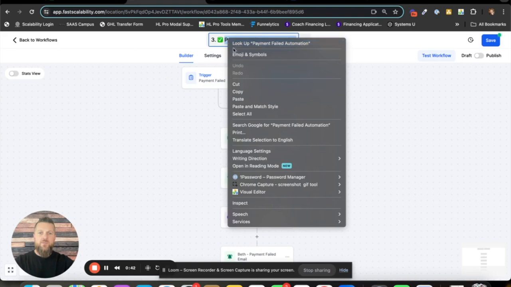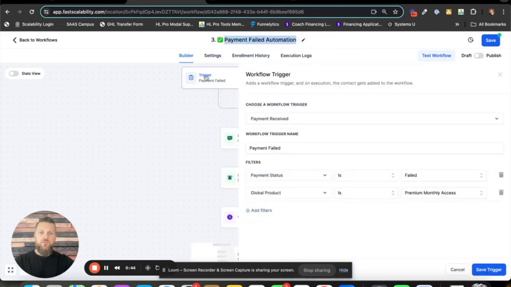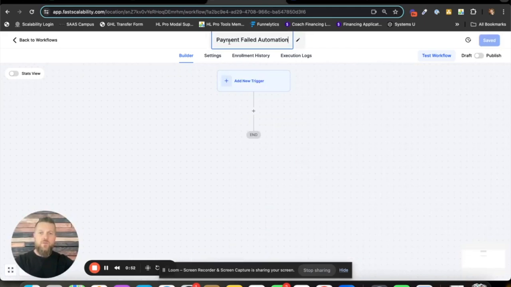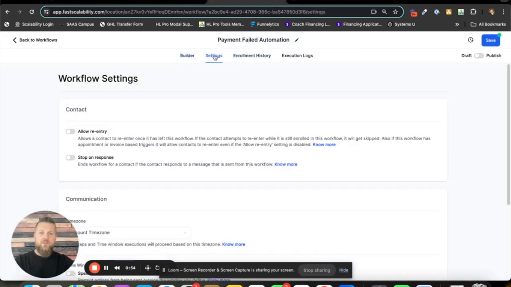We're going to give it a name up top. And then the trigger will be the payment status failed for the monthly access. So if we go back here, we always want to give it a name first. We're going to do the payment failed. Then we're going to click on the settings and allow the reentry, because we want it to be able to, if somebody's payment fails, it triggers this automation.